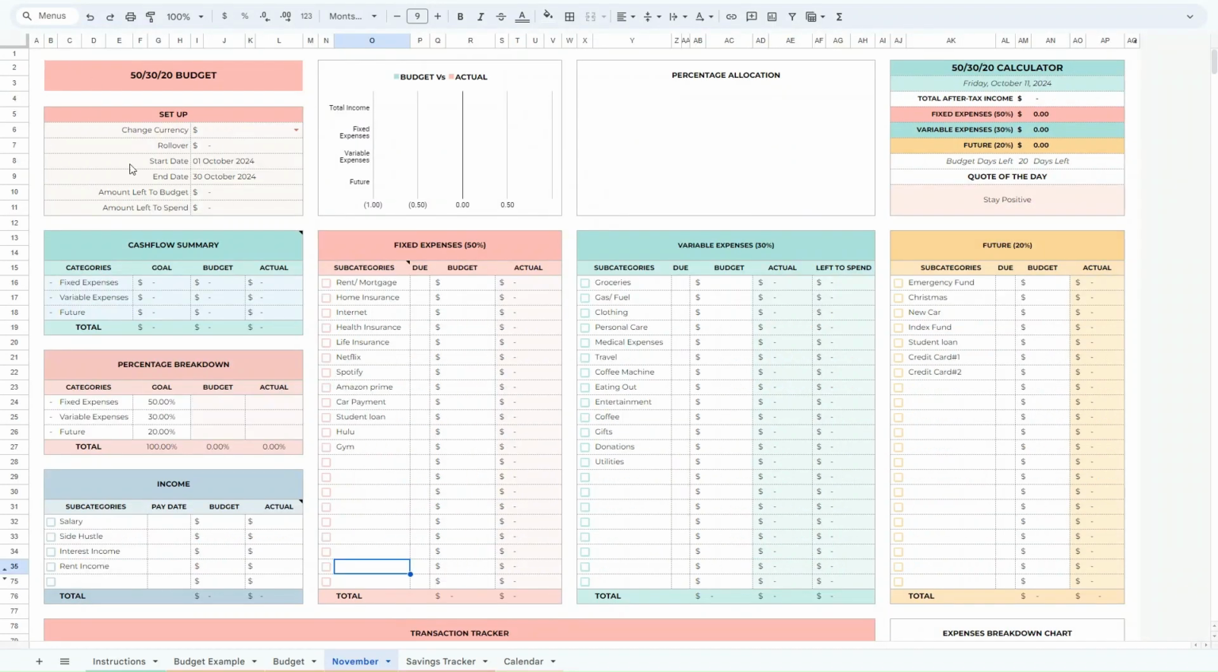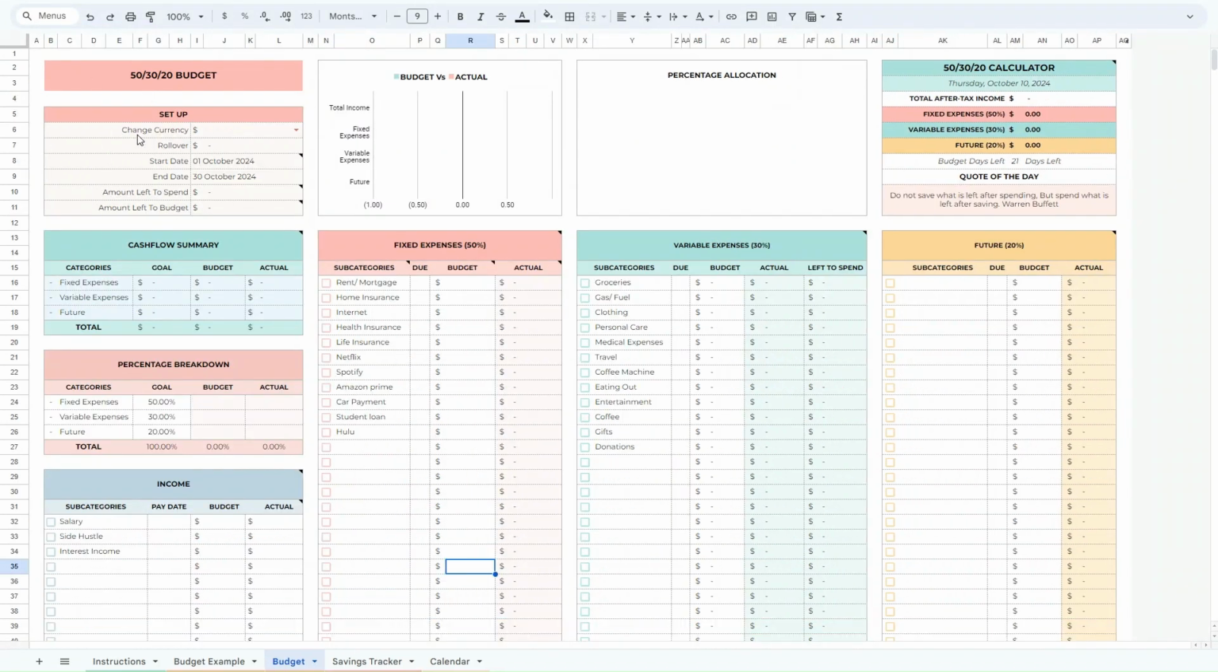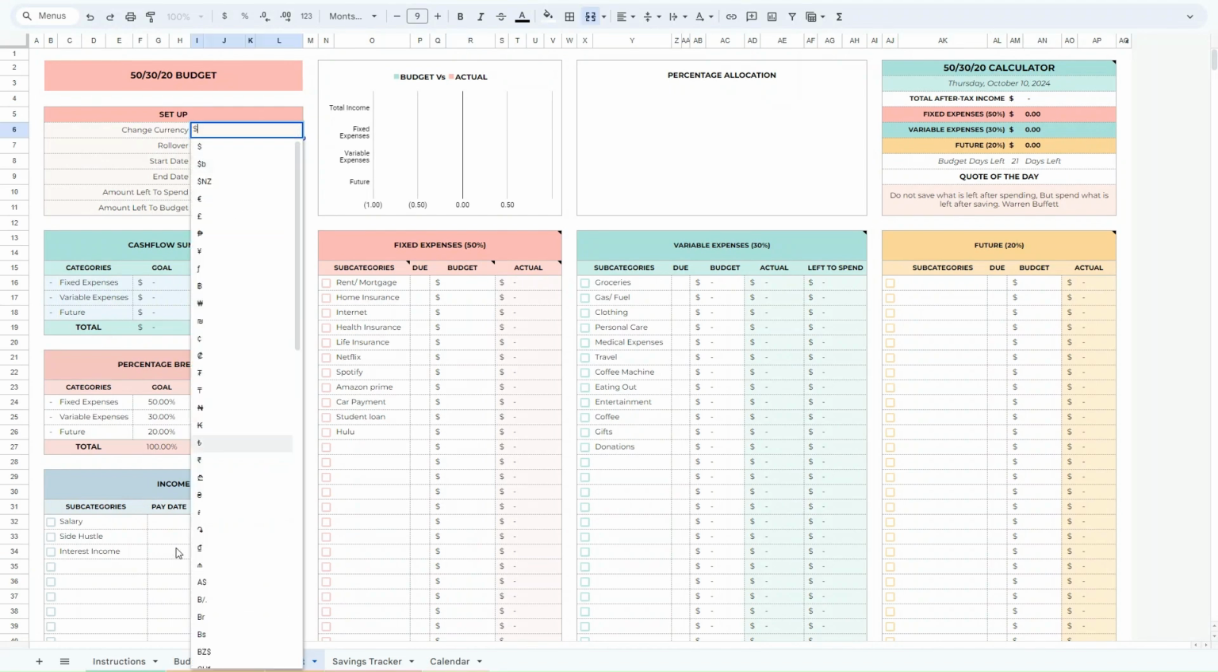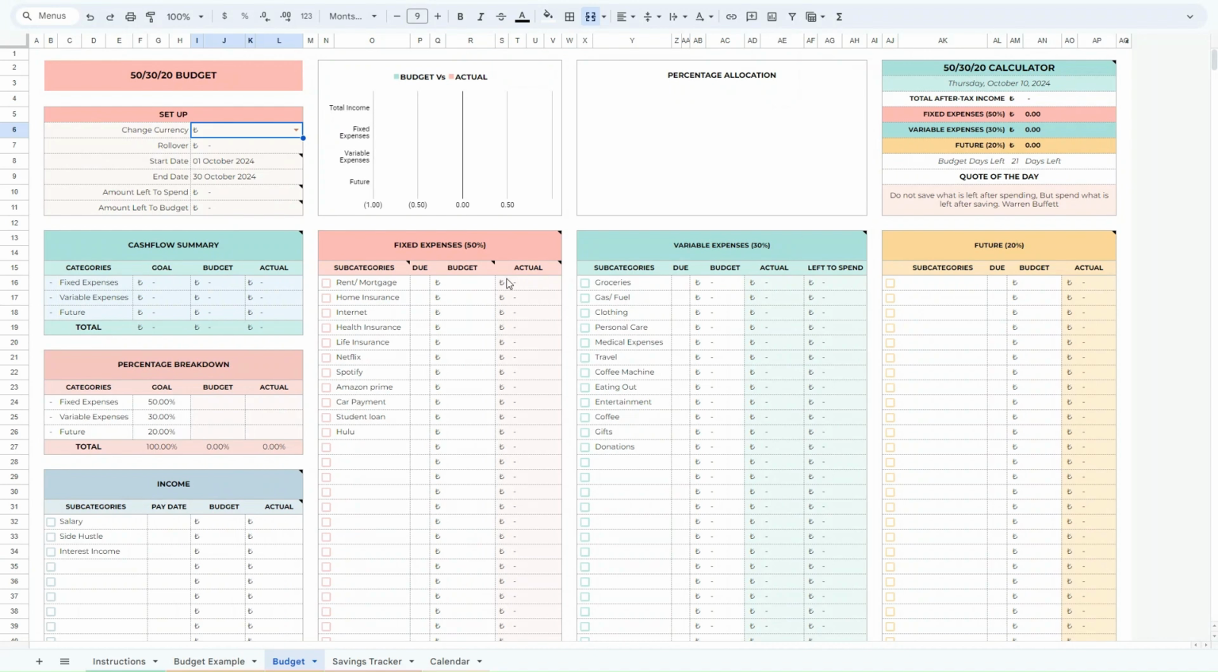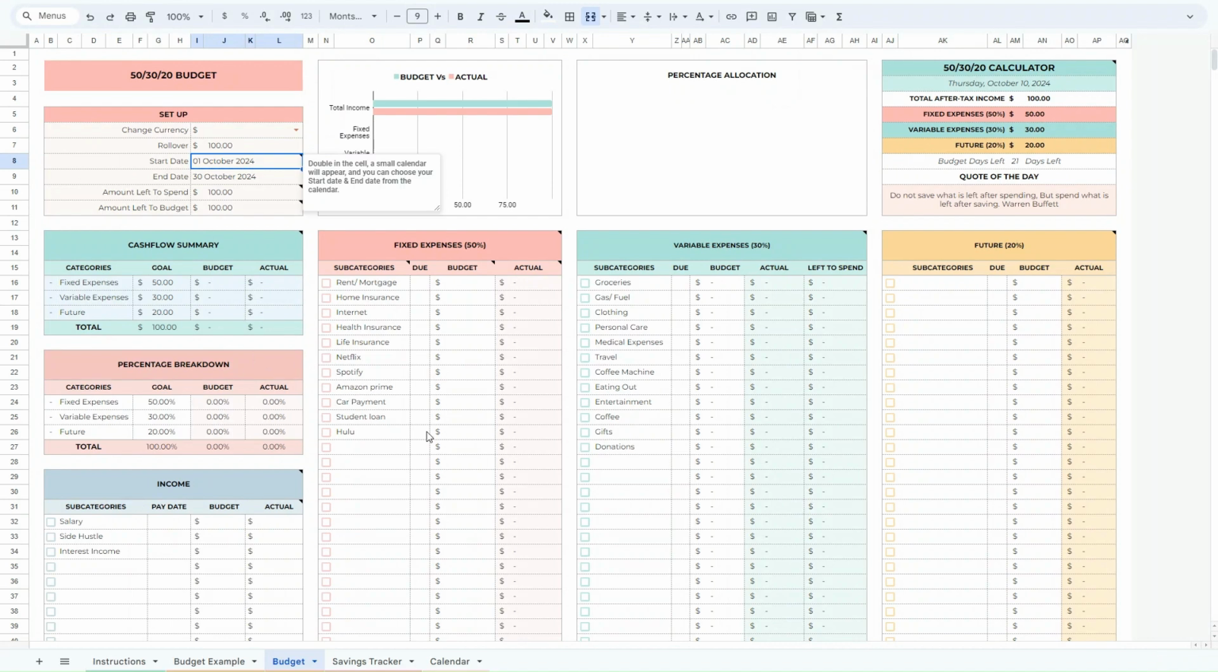Let's start at the top left corner of our budget spreadsheet and change our currency. If your currency symbol is not a dollar sign, just click on the drop down arrow and choose your currency, and the whole spreadsheet will update. And next, if you have money left from your previous budget, you will add it here as rollover, like so, and you press on enter, and the spreadsheet will update. And if this is your new budget, you can just leave it on 0.